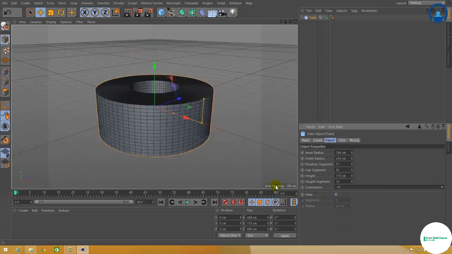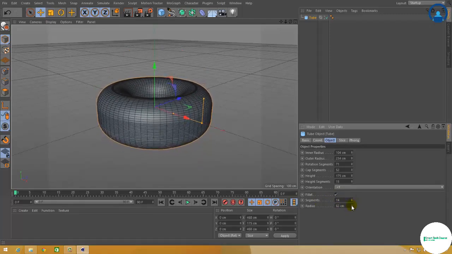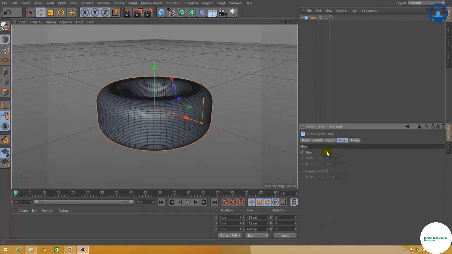I can add a fillet on this edge, so I can click over here on this fillet option, and I change the segment of the fillet and the radius of the fillet, so I can create a tire type shape by using this tube. You can slice this tube by using a slice option. Slice, again the from and to. You can see this way you can modify the slice option.